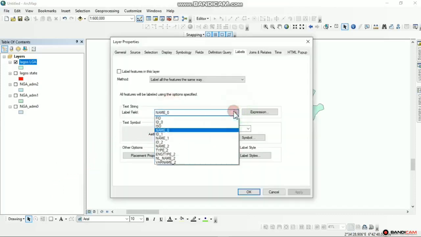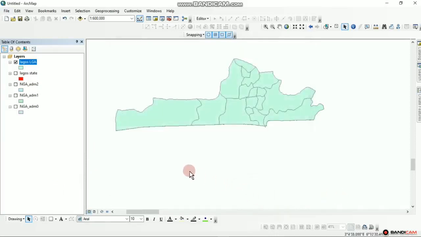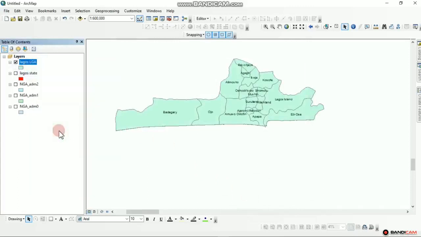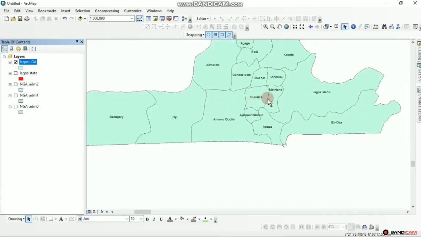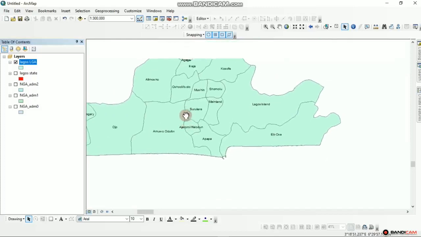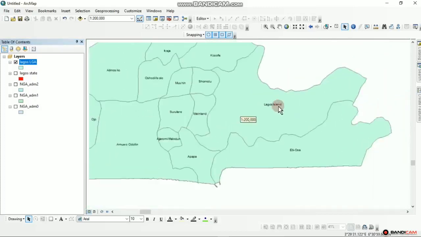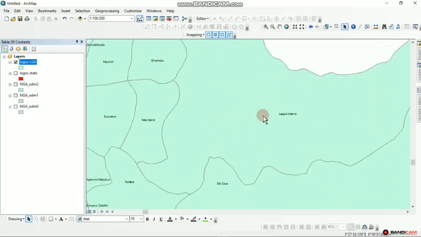Now we're here. I go to name 2 and apply and OK. Then I'll right click again and activate label feature. Now you can see these are the 20 local government areas in Lagos State. So now my area of interest is actually Lagos Island. So what we're going to be doing now is to also extract this Lagos Island.